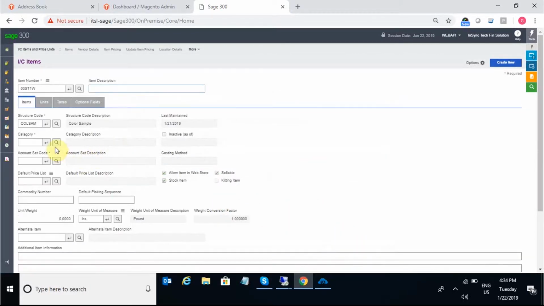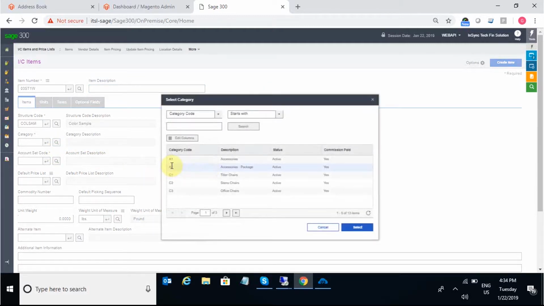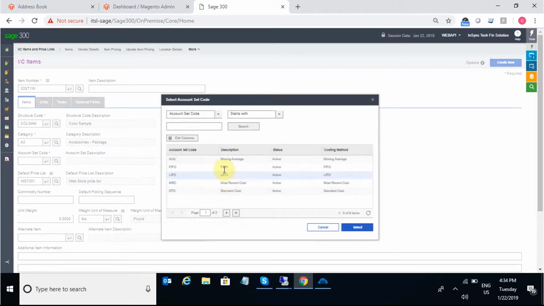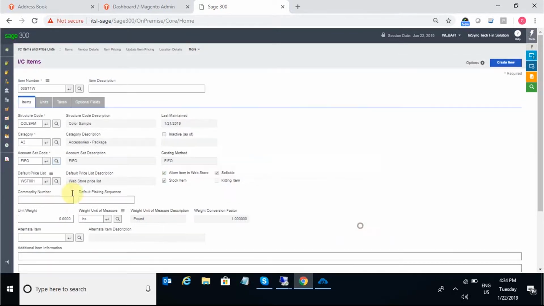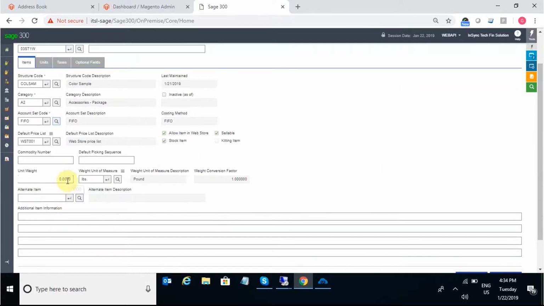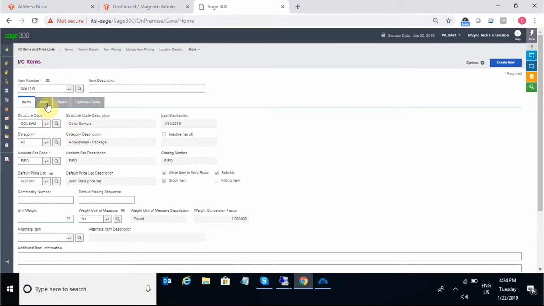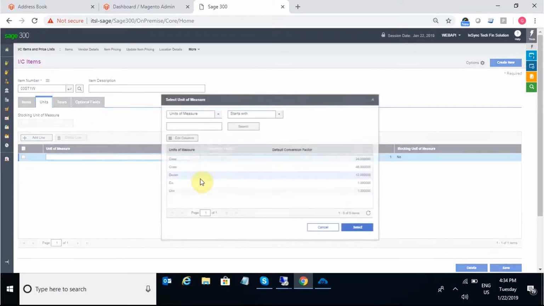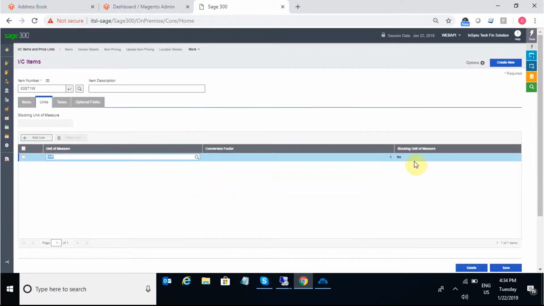Let's just select that. I have to provide the categories, the account set code, and the default price list, of course, and this mandatory field, which is unit weight, I have to mention. After that let's go to the unit section where I have to add the units. So let's add the unit and I have to make it yes.